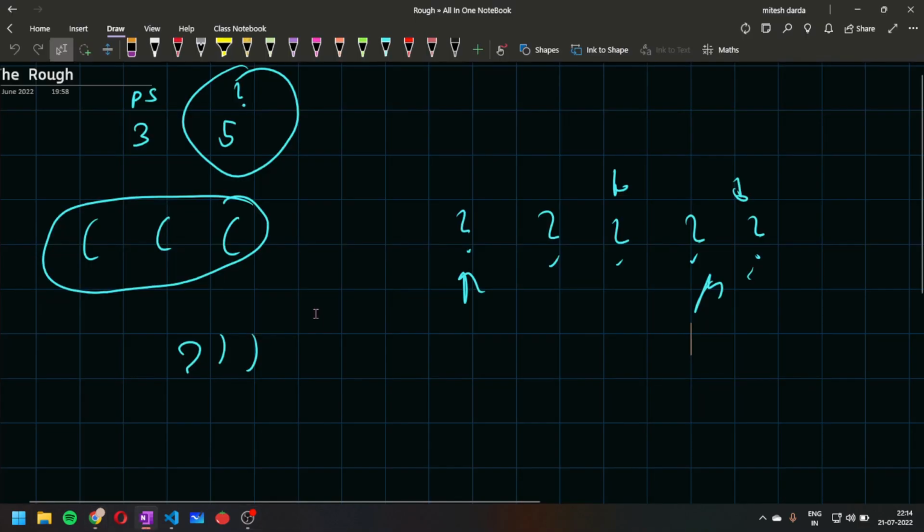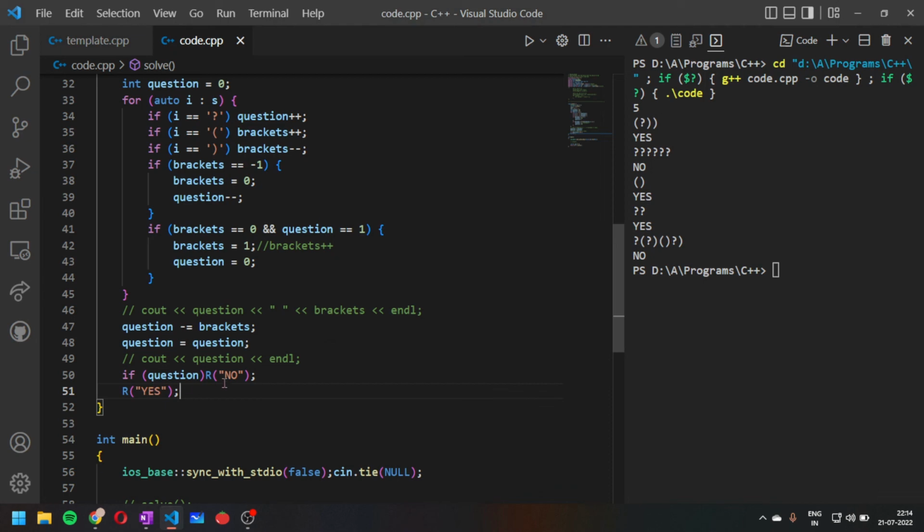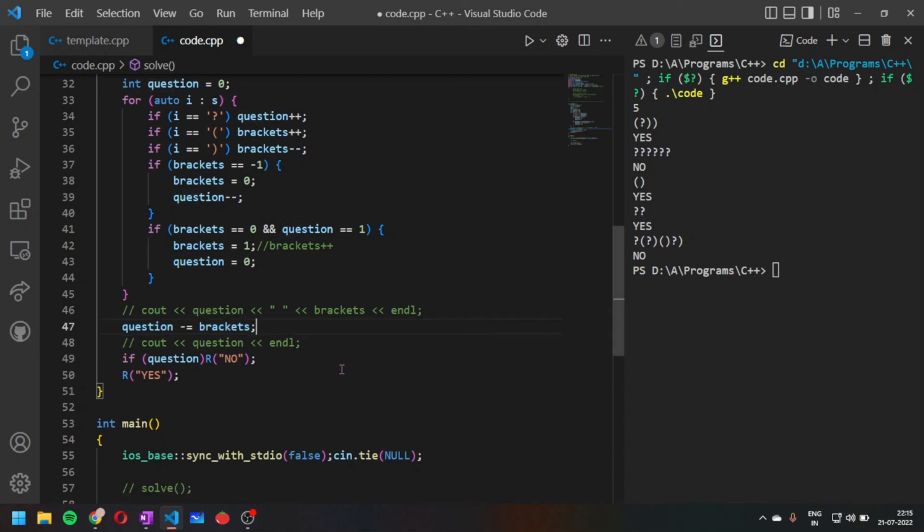Because of this reason, we are doing this. If any question mark is left, then we are going to return no. If no question mark is left, then we are going to return yes. And we are already taking care of question marks with brackets as well. So let's say we have five brackets left, then we are deducting five question marks here as well. So this line is also unnecessary. Okay, so we have done this.